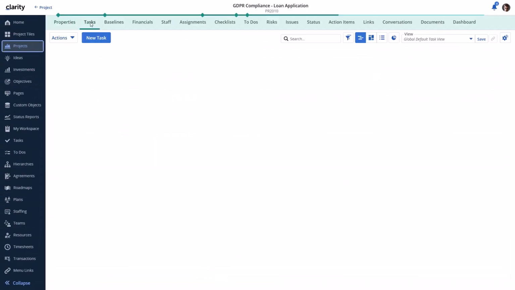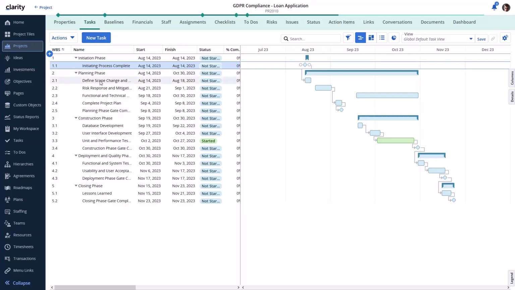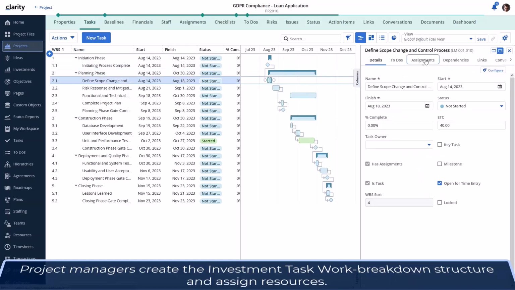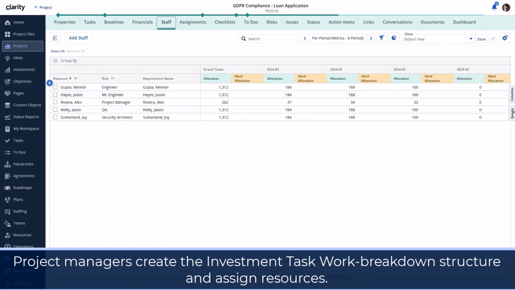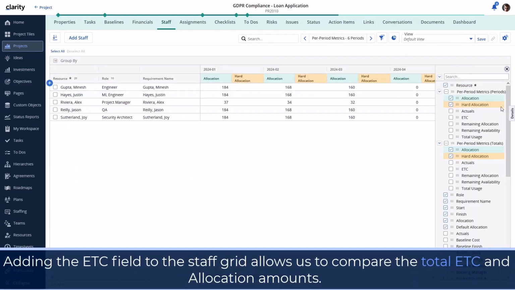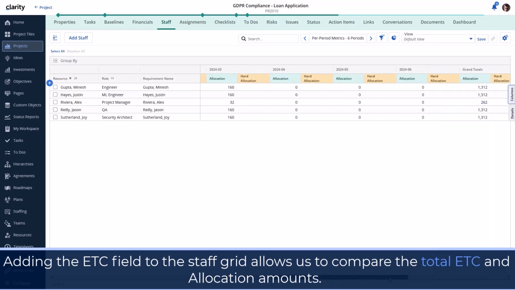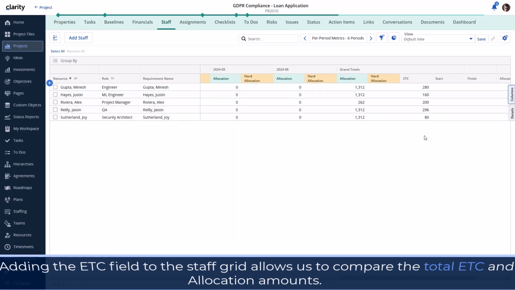Some organizations use assignments for staffing purposes. In such cases, project managers create the investment task work breakdown structure and assign resources. Adding the ETC field to the staff grid allows us to compare the total ETC and allocation amounts.